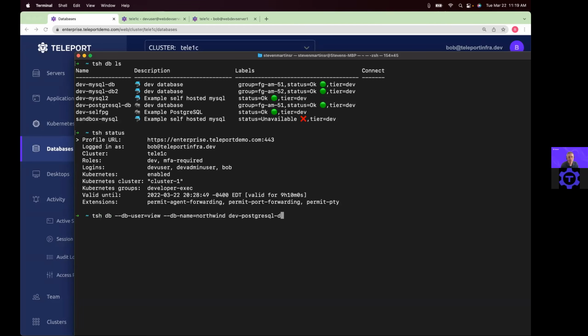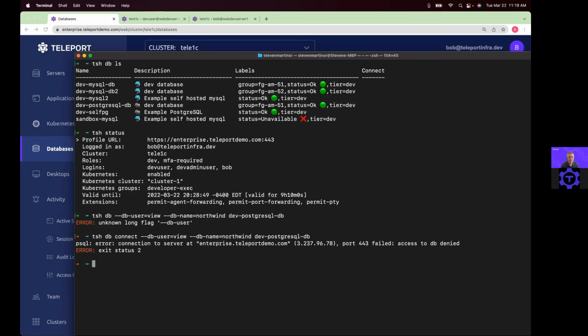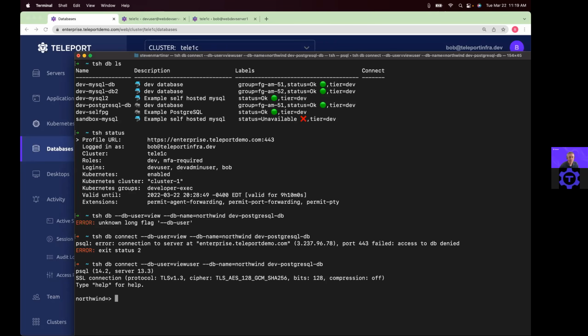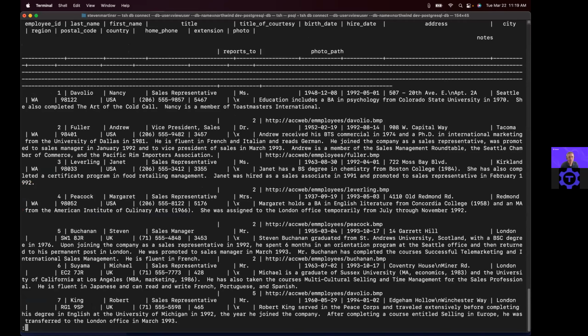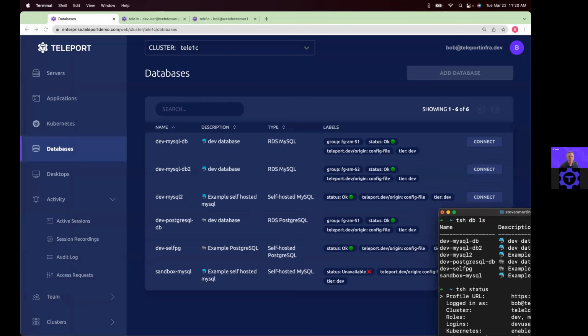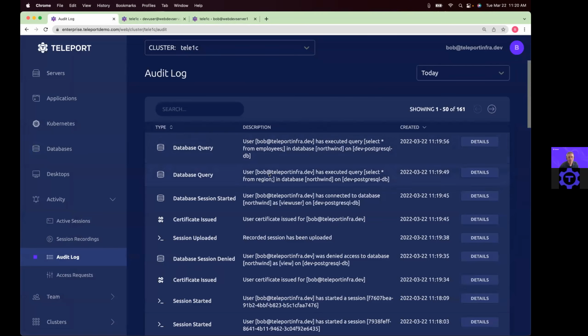In this case, I'm going to connect to a Postgres database we have. Sorry, I forgot the tsh db connect. Okay, I did a better job that time. Sorry about that. And now we can list a set of users. We also have some other tables in here we can interact with. Longer one, employees, really long. Go back, we can see that all that interactivity will be recorded.